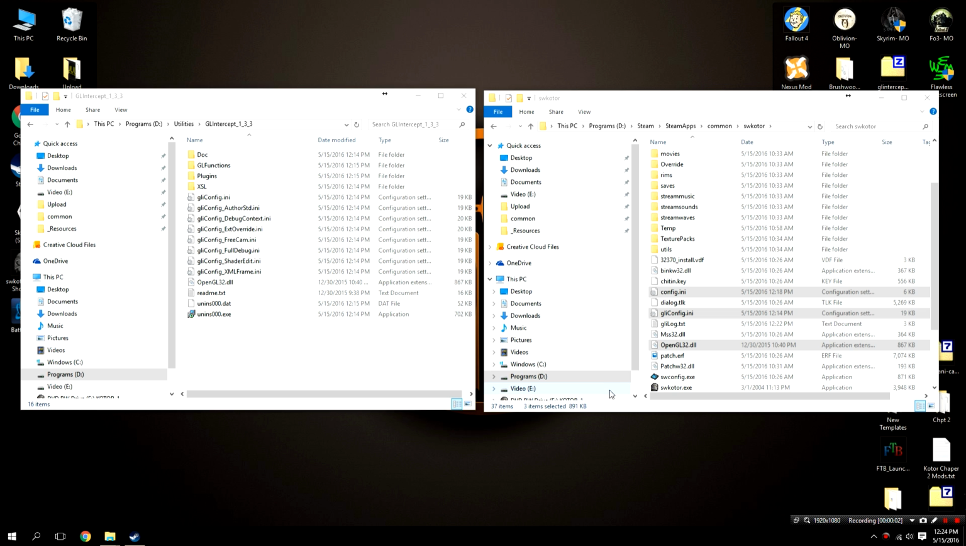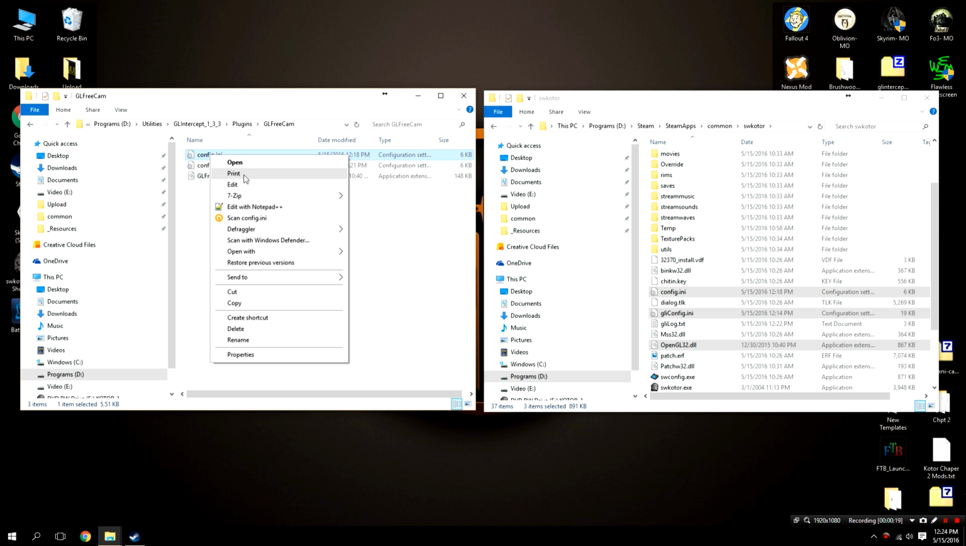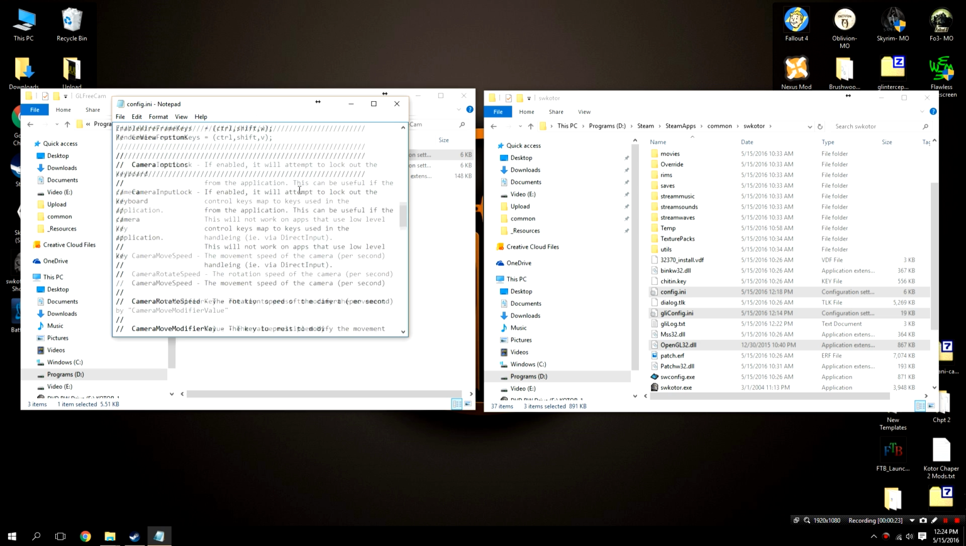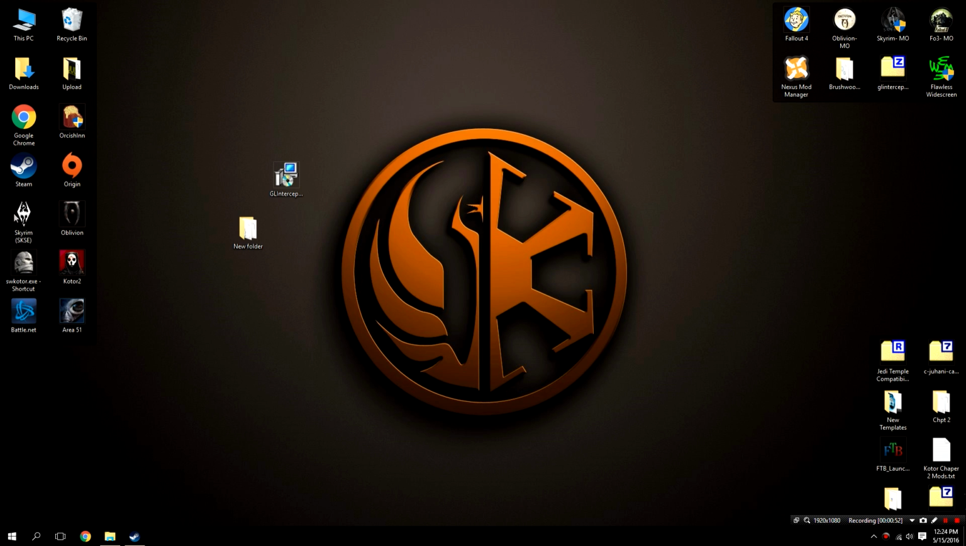Okay, so let's say, for example, you found the movement of Freecam too fast. How do we go about changing it? Go to your Programs, Utilities, GL Intercept folder, or wherever you have it installed. Open up the Plugins tab. From here, go to Freecam, and you'll once again meet this config.ini, which we are once again going to edit. We are then going to scroll down to the section where it controls camera movement speed, and just to make the speed difference really noticeable, I'm going to set it to 1. I am then going to save, and then launch the game once again.